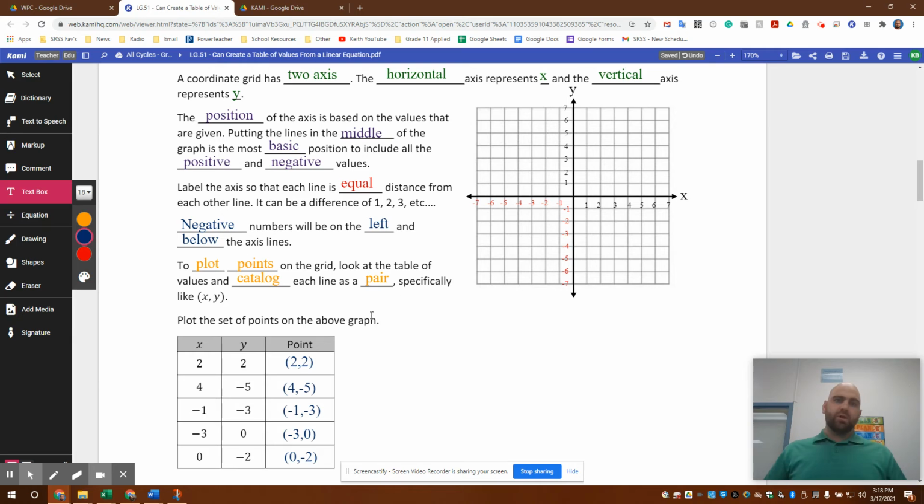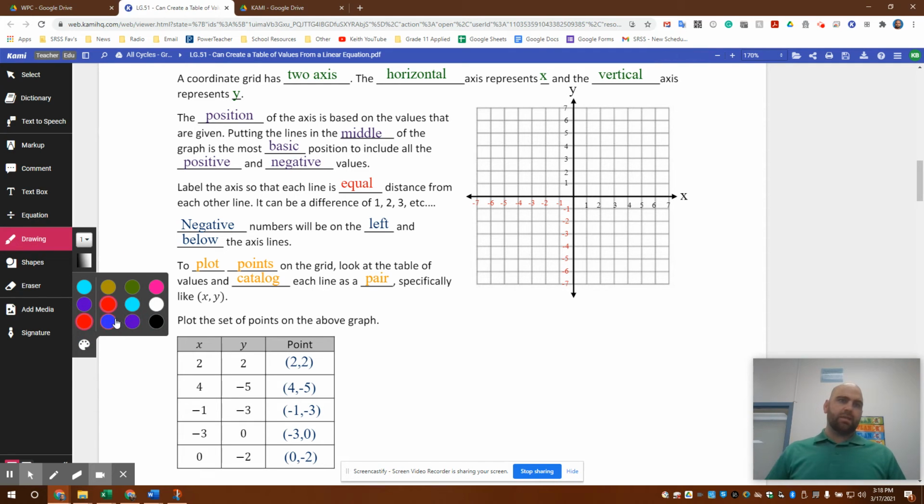Now, to graph those out, we're going to take each of these points and we're going to find the location that it fits on the graph here. Okay, now I'm going to do this with a drawing tool to try to make it a little simpler. I'm going to use a different color pen for each one. But when we are going to graph this out, we're going to find the location of 2, 2. So for X, we have a +2. So +2 is right here.